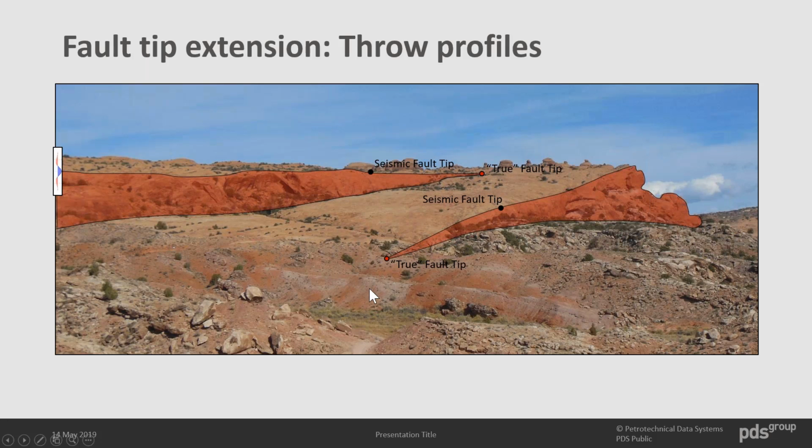So we have one in both fault structures within here. And the question is, how do we project from our seismic fault tip to our true fault tip, and where does that exist within this zone of uncertainty? This is what we call the process zone. And essentially our true fault tip, depending on how that fault is developed, could exist anywhere within here.